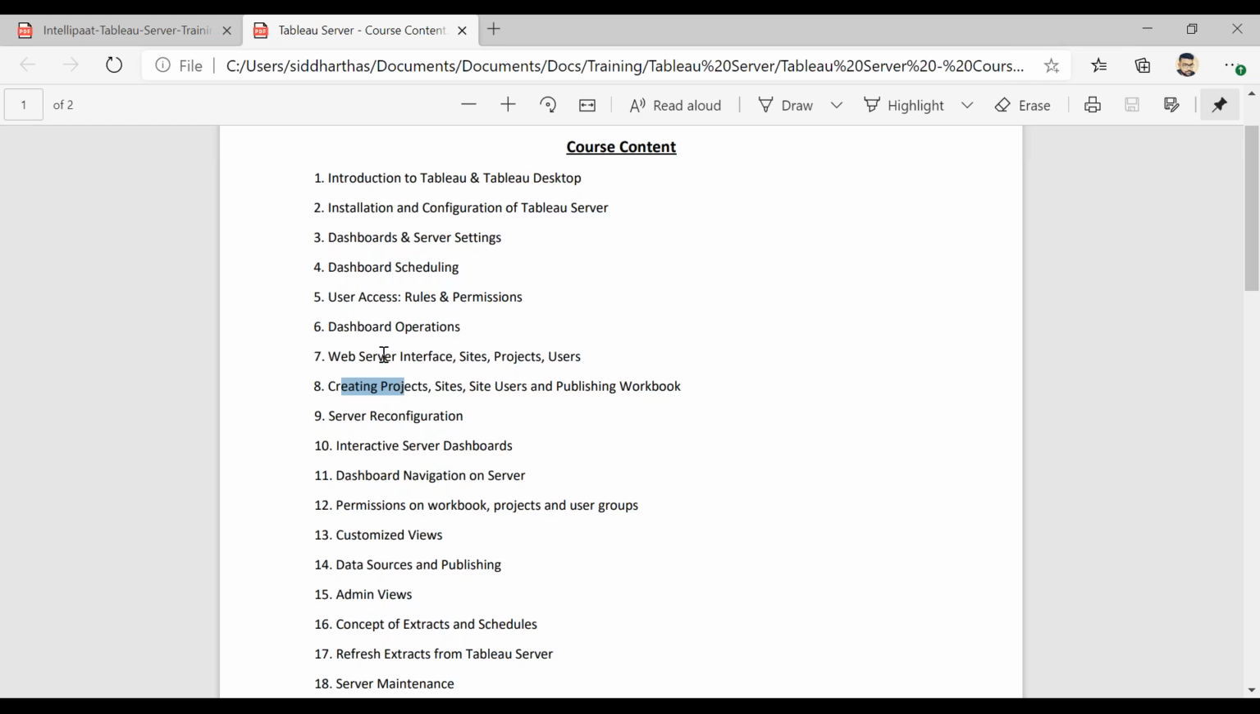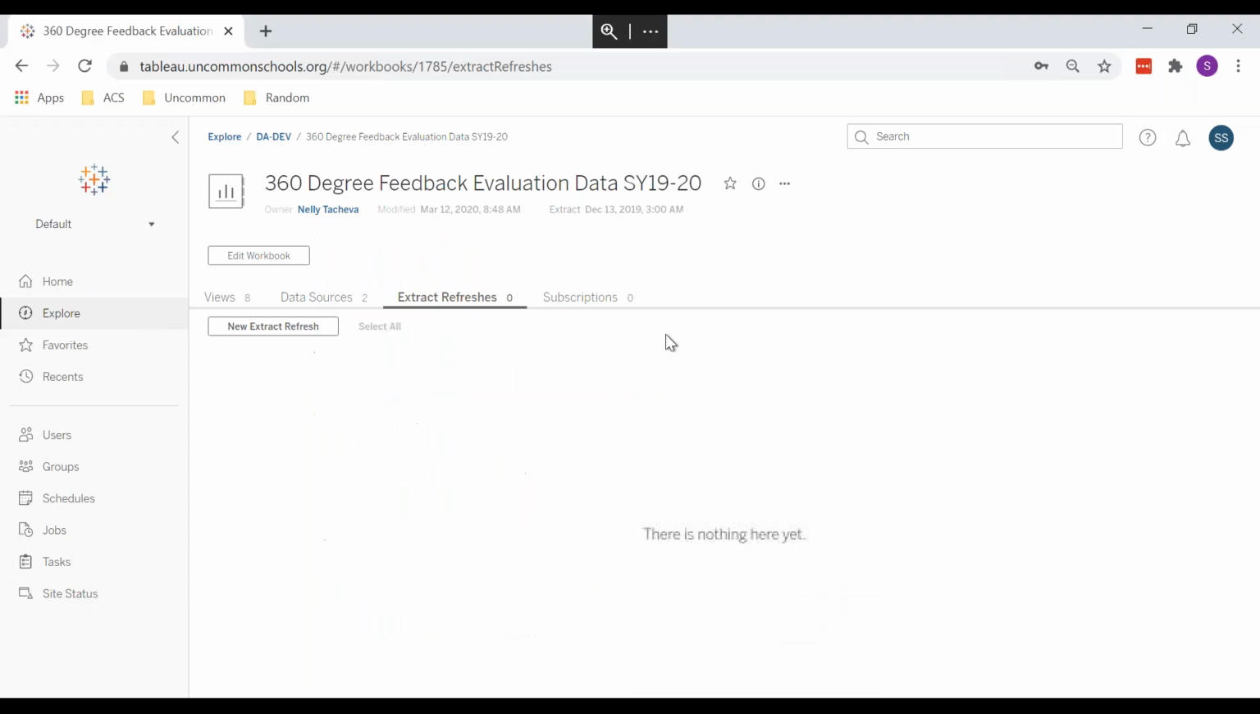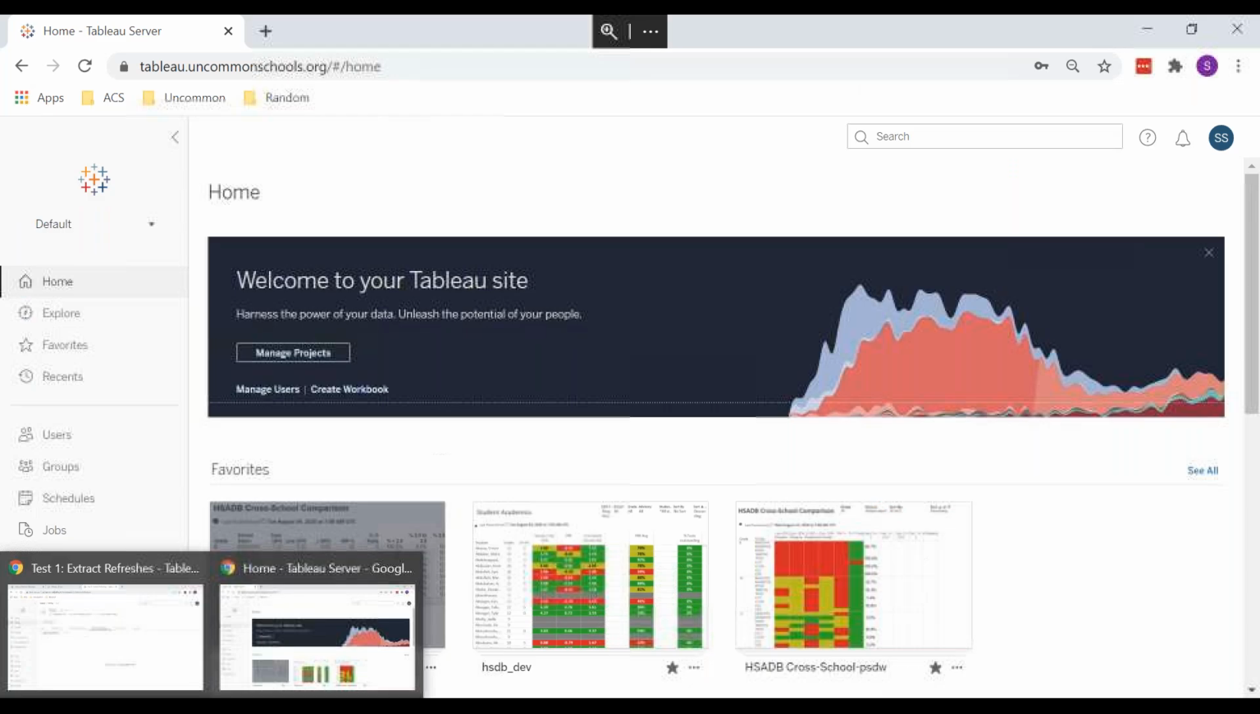We talked about creating a project in the site. We talked about user access, roles and permissions. We talked about the dashboard operations, how it works. I think I'm going to stop here today, and we will continue with the server part in our next session. You have 2 days right now, and I want you to take advantage of that.